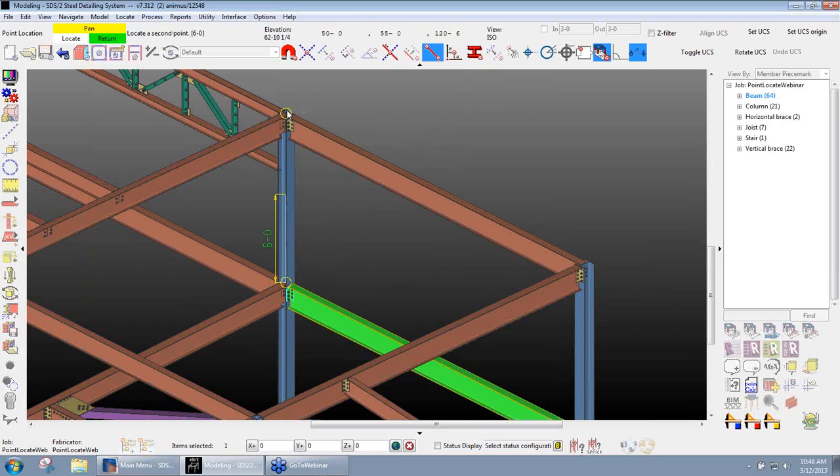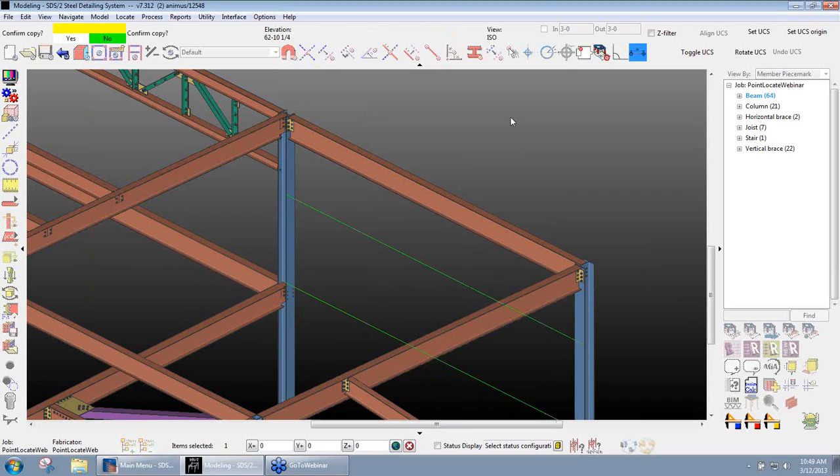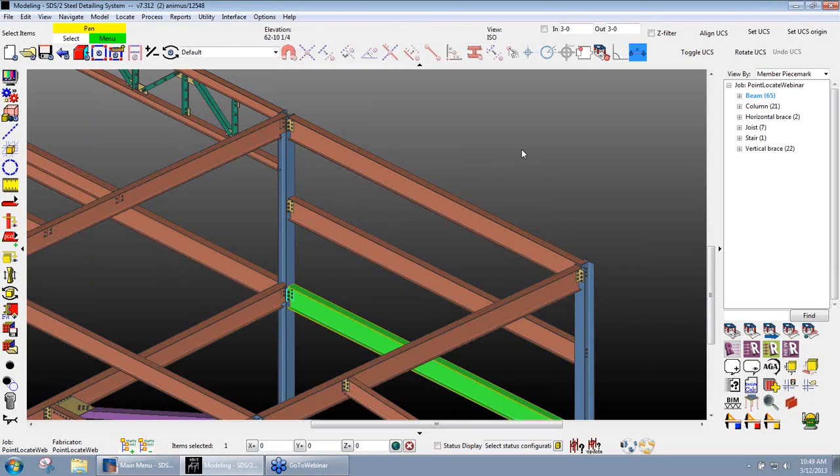My point is not actually snapping to the exact point up here. Again, I'm just using that to set the direction in which to copy this member. The 6 feet that I typed dictates how far that goes, and then I just need to confirm that. So I'll left click yes, could continue copying. I'm going to return, but now I have a copy of that beam 6 feet up along that column again.